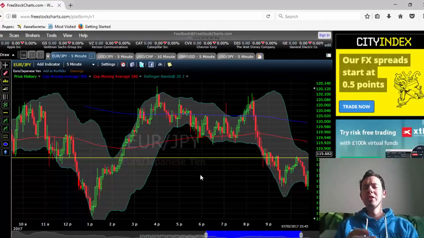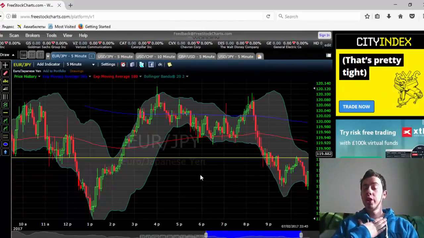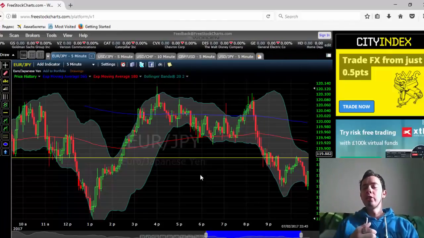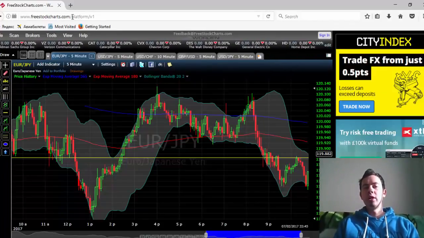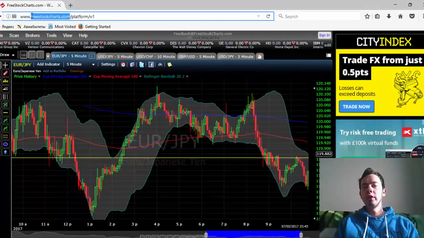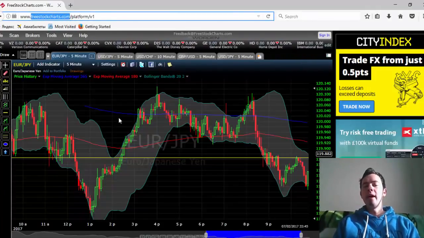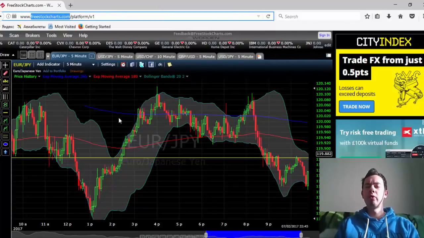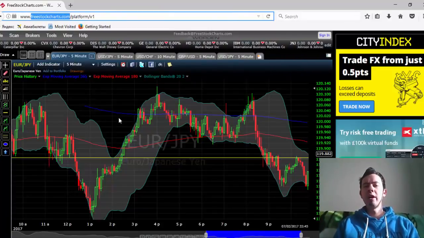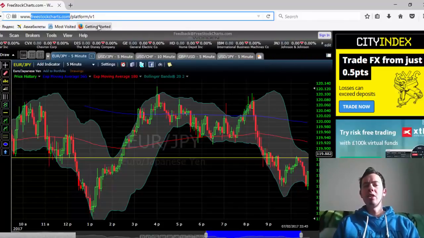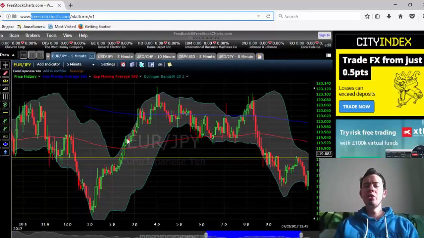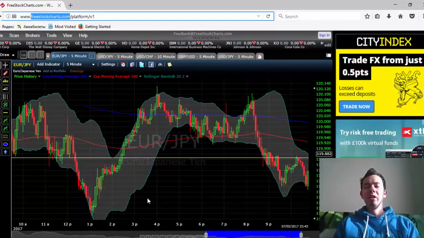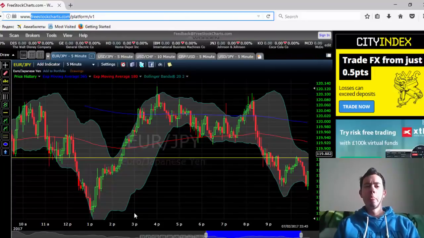My personal favorite charting solution is freestockcharts.com. As you can see here, this is the official URL, and it works on Firefox. It doesn't work on Edge, Explorer or Chrome, so please install the Firefox browser and then search for freestockcharts.com. It's a free charting solution, really responsive and highly customizable.